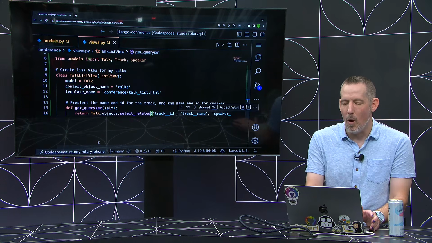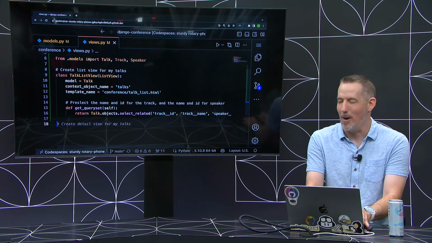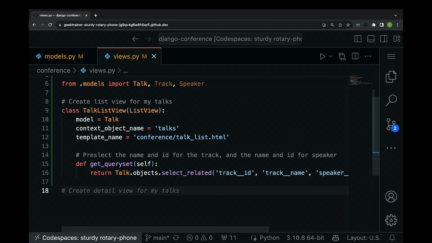Now, that's for all of my talks. Let me go ahead and create one for a detail for my talks. Copilot knows where I'm going. So I'll go ahead and hit Tab, accept that.